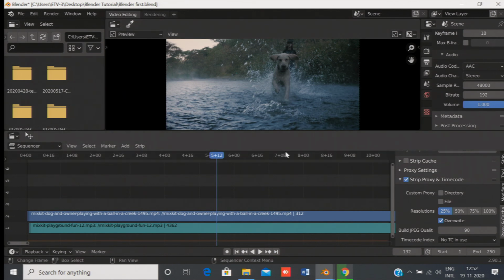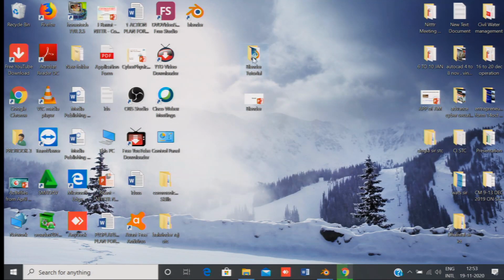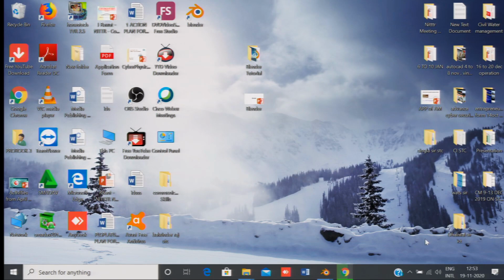Okay. So when we click on 25% and click on the video, then rebuild proxy and timecode indices. Now you can see at the bottom there is a blue bar that is going from 0 to 100%. Now I'll show you in the Blender tutorial folder. When I click on it, you've got another folder by the name of BL proxy. This is the folder where the proxy file has gone.